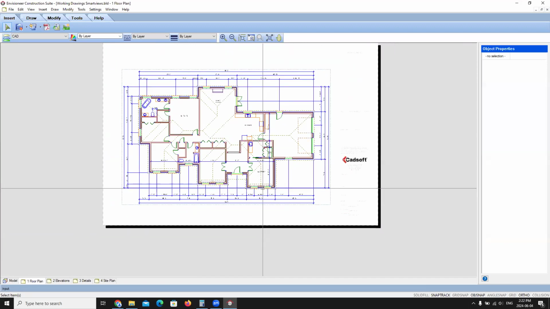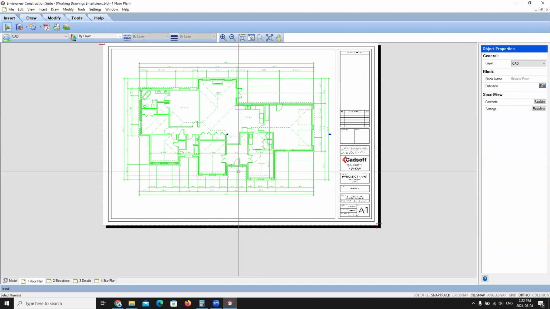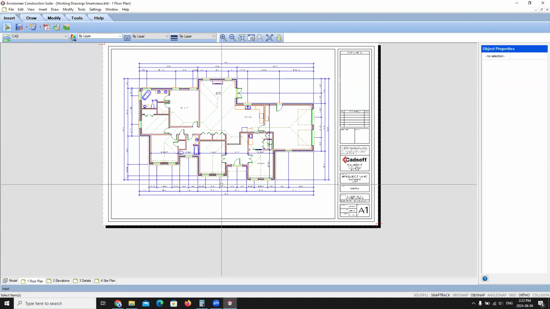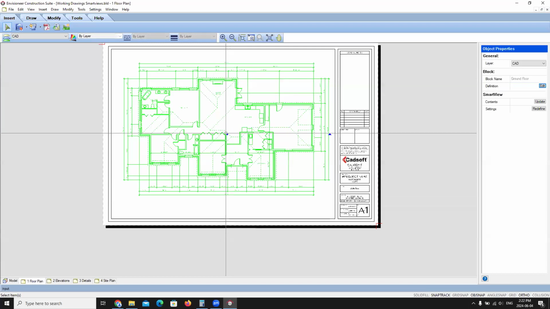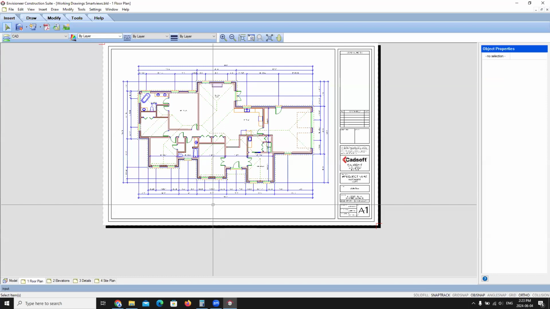I've added this inside of the definition. So if I hit escape, if I go to move this, if I select it, all of the text will move with the smart view. That's handy because if I want to move that around, then that's going to take all the text and move it with it. However, I can also go up to tools, text.